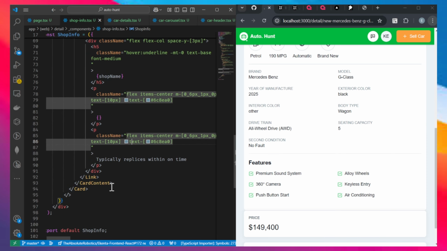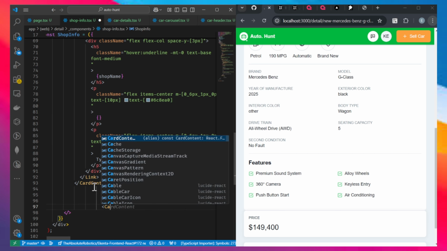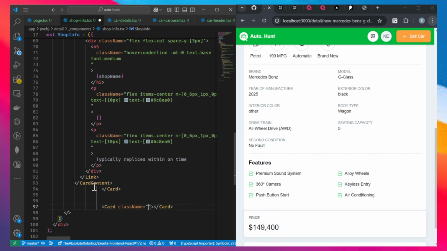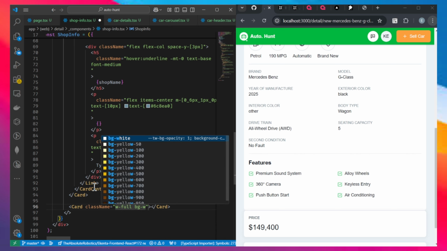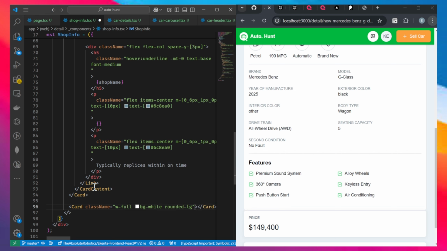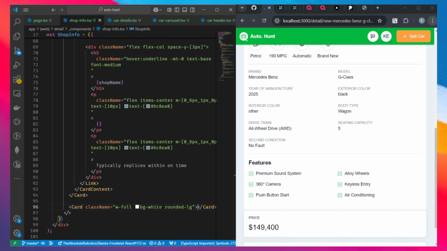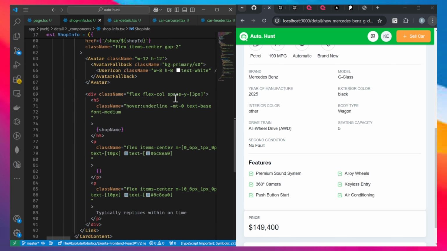Then we're going to also have a card again. So this card I'm just going to use to display safety. So I'm going to say class name, width full, BG white, rounded large. I'll save that. Then I'll just put in the contents here.